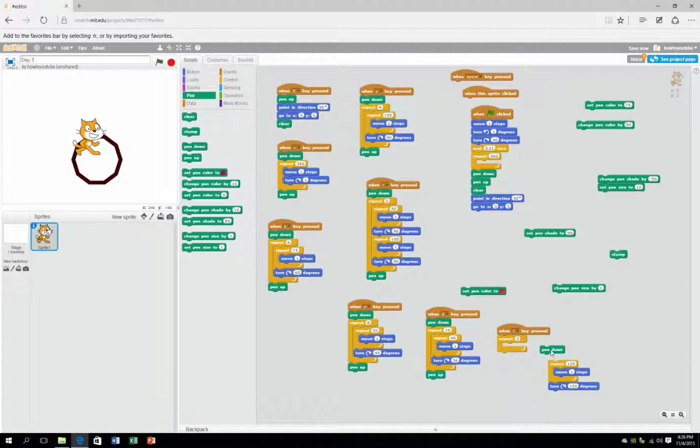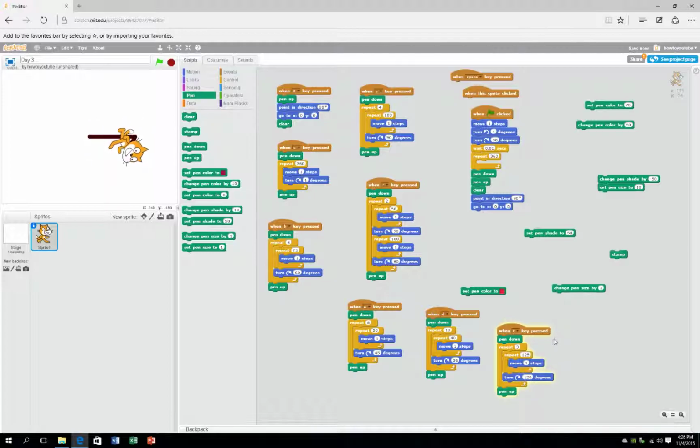Oops, that was a mistake. Pen down, and then pen up. Let's clear our screen and hit T. So, the thing about this is that it doesn't draw the triangle pointing straight up. So I'm not going to teach you how to draw the triangle pointing straight up in this video, maybe in the next video.